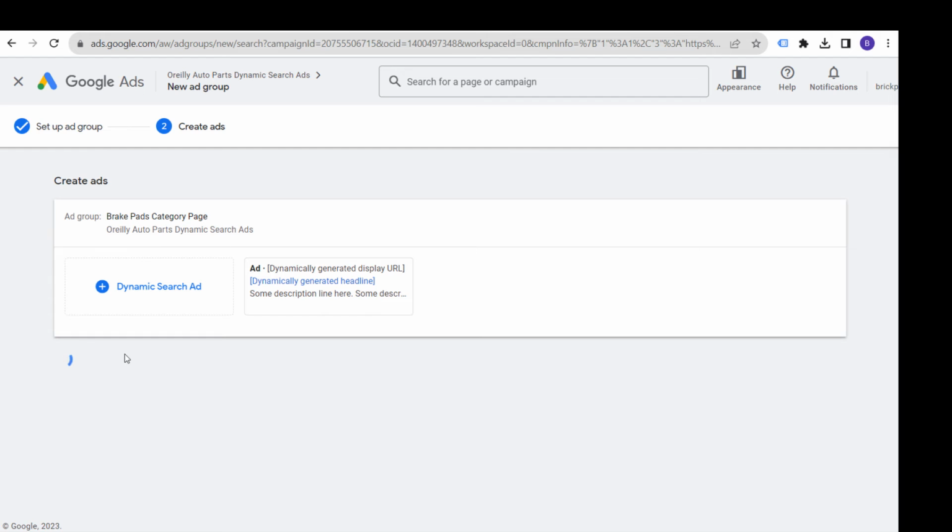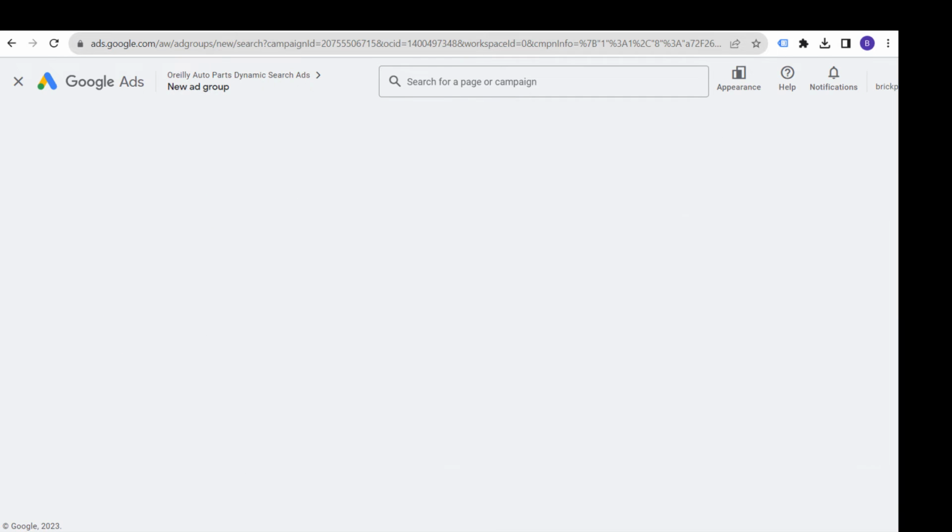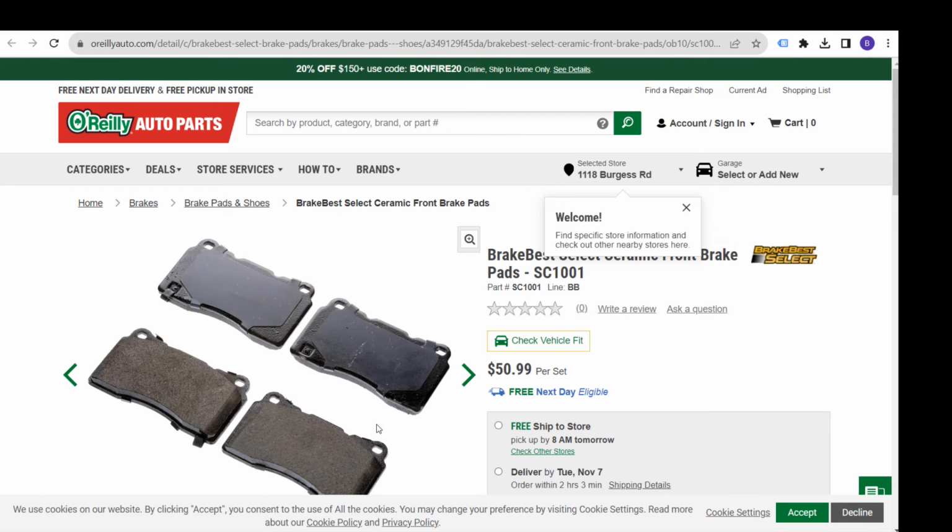Okay, save and continue. And now we have our first ad group created. It's a dynamic ad group, and it's the brake pads category page. Now what we want to do is target brake pads products. So we want to target some of these individual products here.